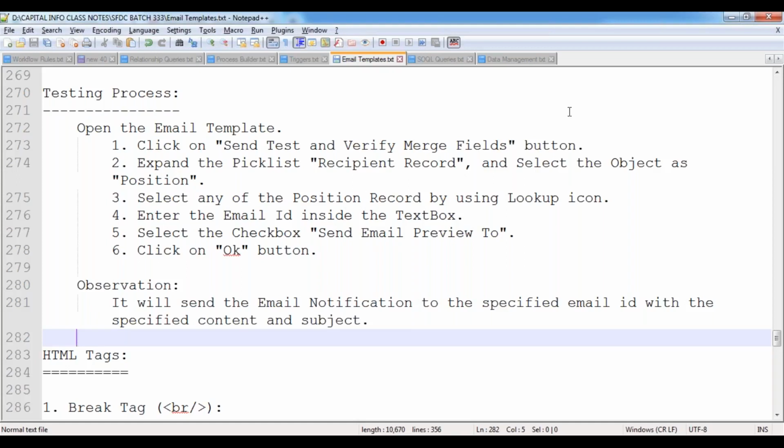Okay, so do the practice on this today. Tomorrow we'll see the concept of workflow rules. Tomorrow morning we have the session as usual, at 7 o'clock. That will be a continuation of the data loader topic.